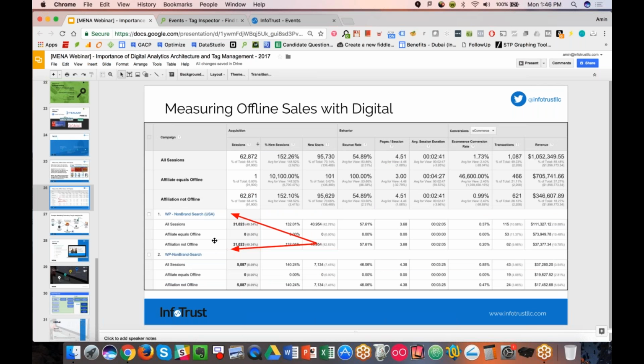Here's just a screenshot where you can see some of the campaigns that drove offline sales. So when some conversion happened offline, we can see which marketing campaign actually drove that offline conversion through this entire integration.